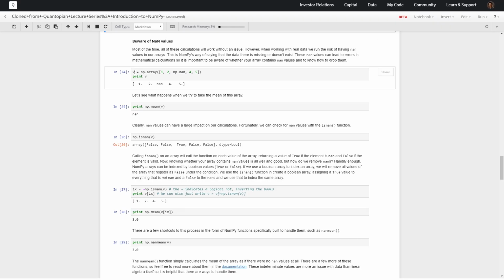So take this, we store this into the variable v, a NumPy array 1, 2, we purposely create another number here, and 4, 5. So if you print it out, this is what it looks like. Let's see what happens when we try to take the mean of this array, and notice that it gives you NaN. Clearly, a NaN value can have a large impact on our calculation. Fortunately, we can check for NaN values with the isnan function. So numpy.isnan of the variable itself, and what you get is false, false, true, false, false, and the data type is Boolean.